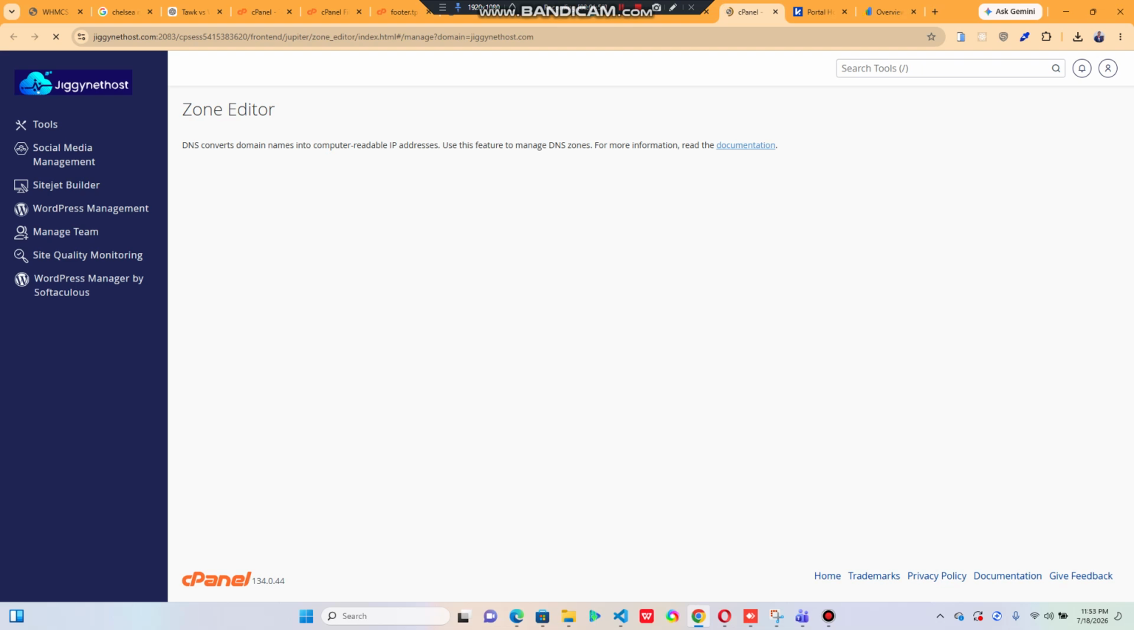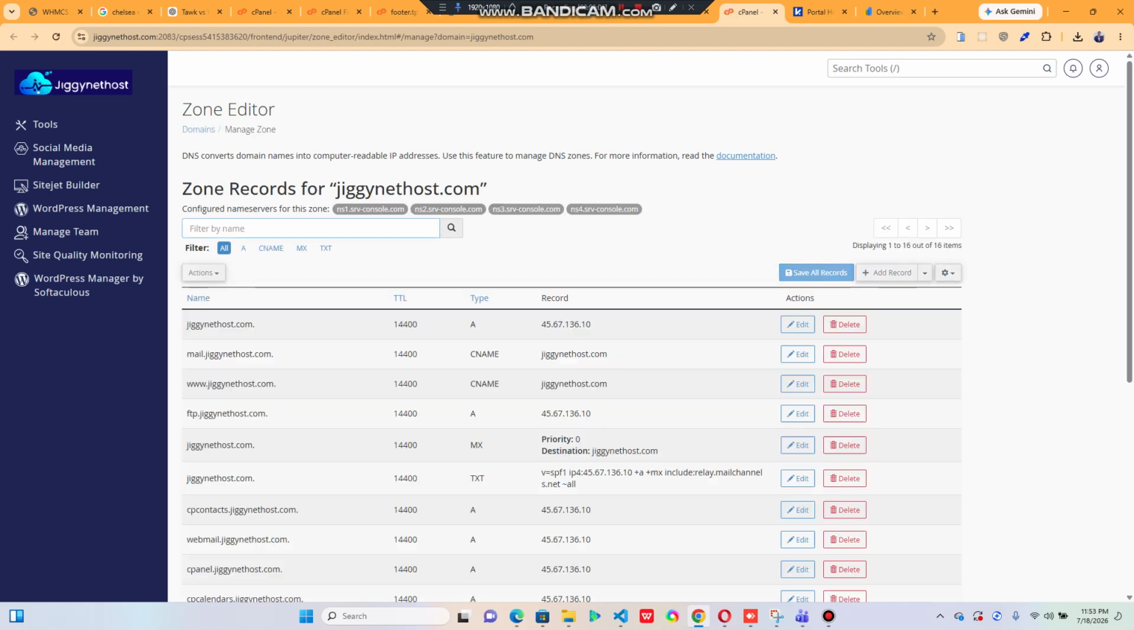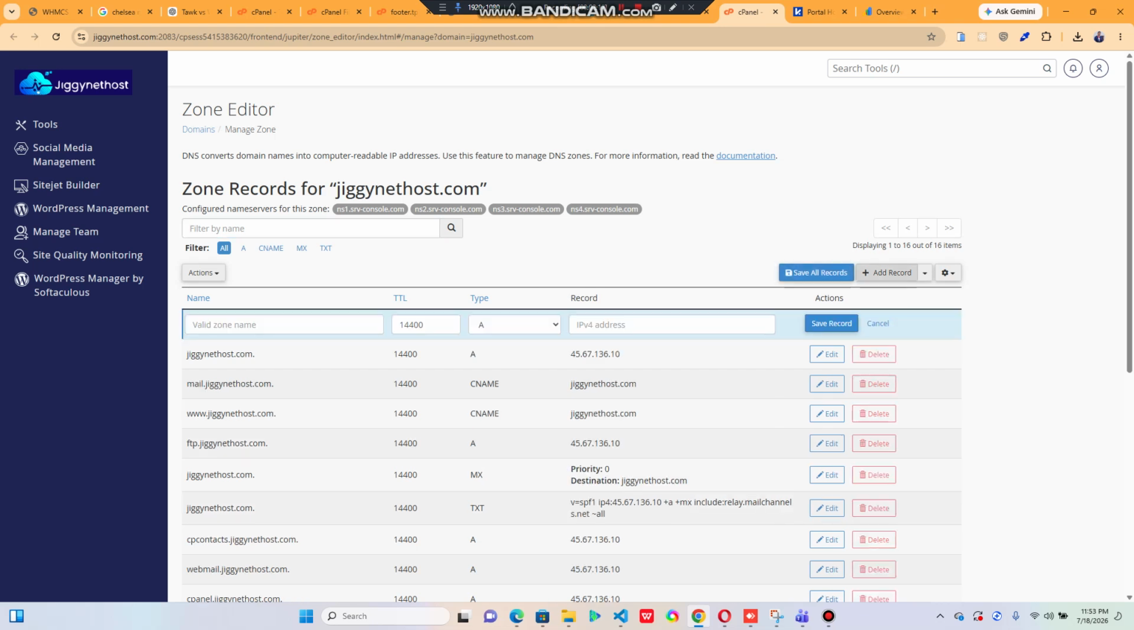When you click on modify the zones, it will take you to another page. Here in this page you will see many records. So what you just do is say add record. When you click on add record, you click here, enter your website name, jiginethost.com.